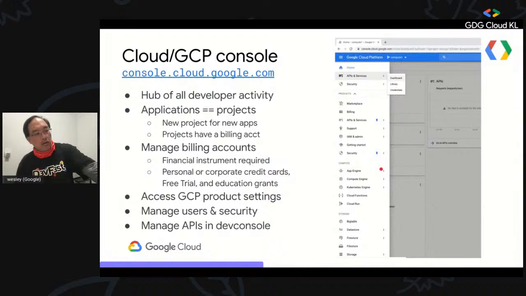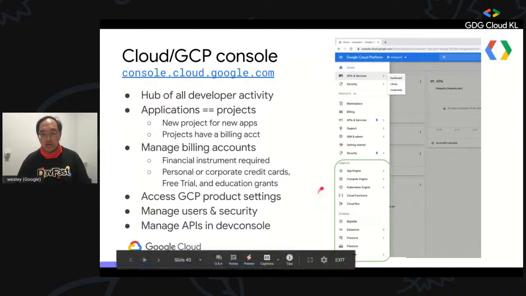All right, so if you want to code with Google APIs, you do need to go to the Cloud Console. That's console.cloud.google.com. Everybody has one. Even with your Gmail accounts, you have access to it. You just log in with your Google account and you get access to the console. So this is where all the developer activity happens. What you'll find in the console, first, is this section down here. These are all the GCP products that you can use.